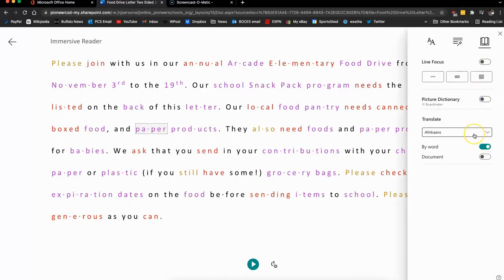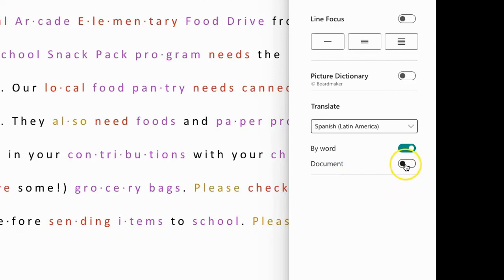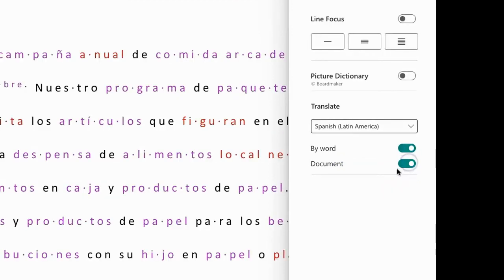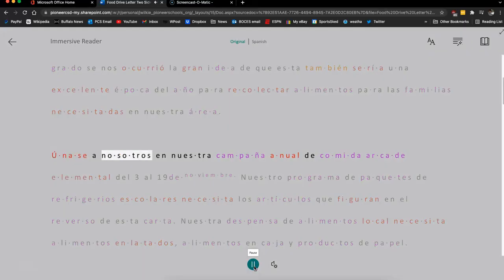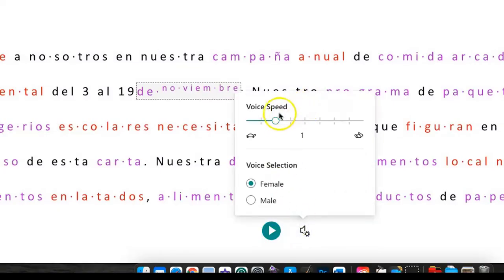Finally, notice the Translate button that has over 60 languages that you can listen to. This feature can help those English language learners. Find this option to have the translation by word or for the entire document. If, after translating, you find it going too fast, remember you can slow down the playback on the main screen.